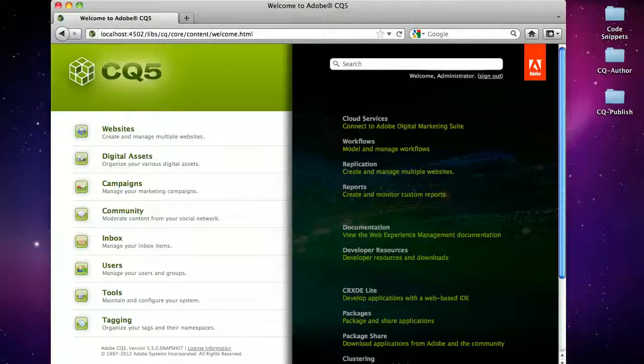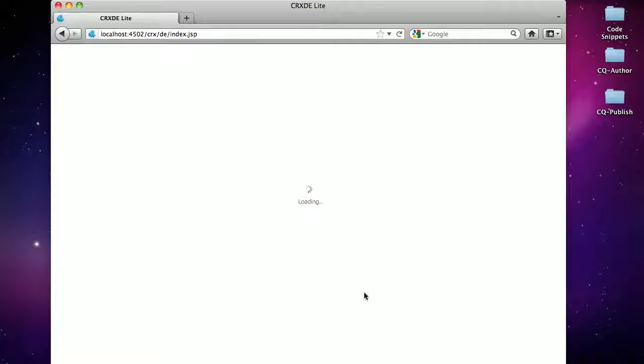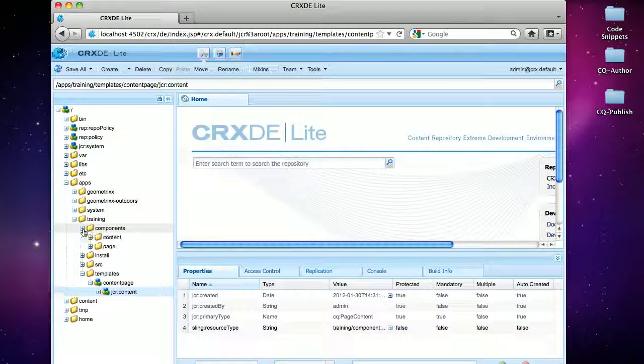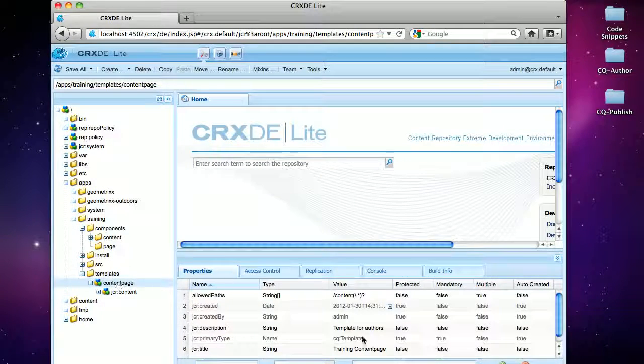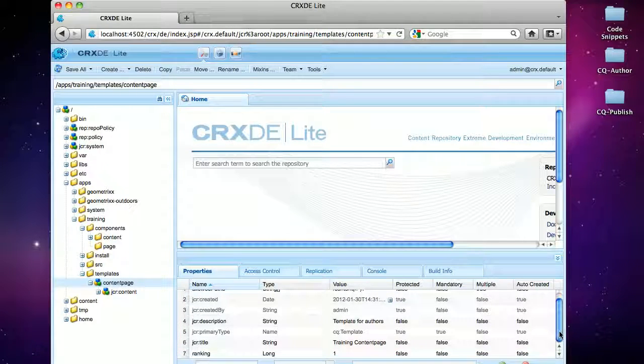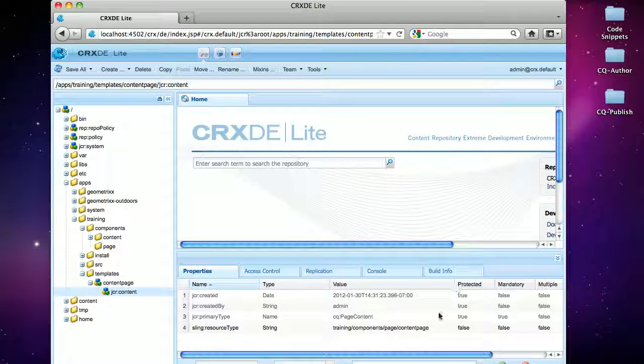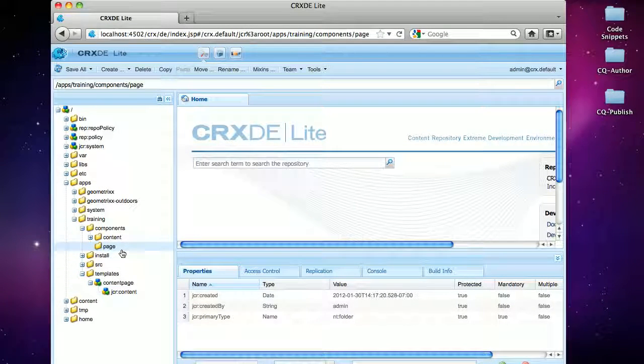So here I am in CQ5. Let's go back to CRXDE Lite, and let's explore how to do this. Here's my training directory, here's my components directory, and then here's my page component. If we examine the template that we created earlier, here's my content page template. If you remember, we pointed this under the JCR content to page content page. So we need to create it in the same place, right?